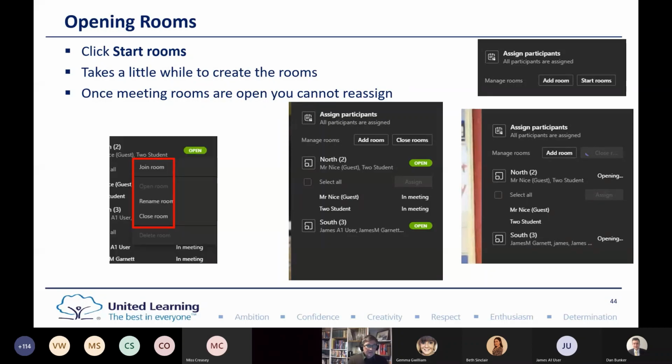And as the organizer, if I move my mouse over North, I get some options, or I can join the room. If I want to drop in and see it, I can. I can rename it if I want to, or I can close an individual room. In the same way that you can open an individual room, you can close an individual room. So you may decide, actually, I want to close this room early and bring them back. So you can close it, have a conversation with them, and then you could send them back if you wanted to, because you can close and open individual rooms.